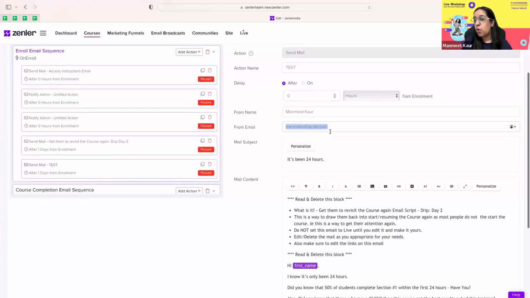From email can also be changed. If your admin email is not the one that you want to send emails from, sometimes admin email is a personal email that we sign up Zenler with, and that is the email that is picked up to send emails. If you want to change that, you always have an option to edit it and write again.